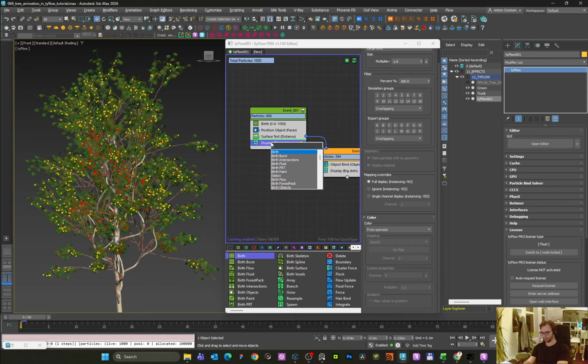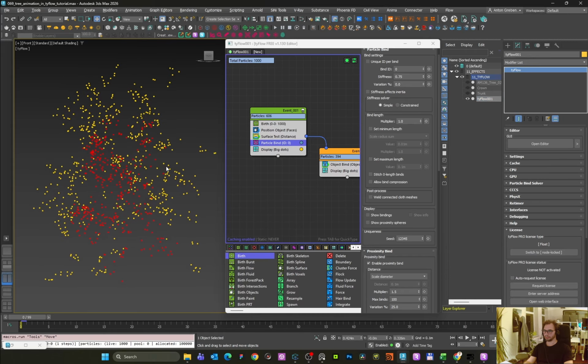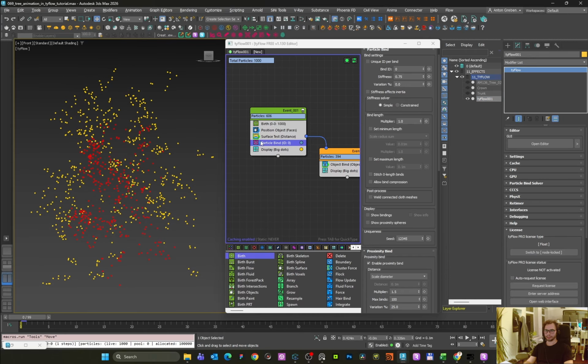Okay, so these yellow points we need them to be connected. And for that, we will use particle bind. I think I can hide my geometry for now for a clear view. What the particle bind does is connect several points to each other, and that bind can be rigid or it could be more soft, so it can stretch. This is exactly what we are looking for now.